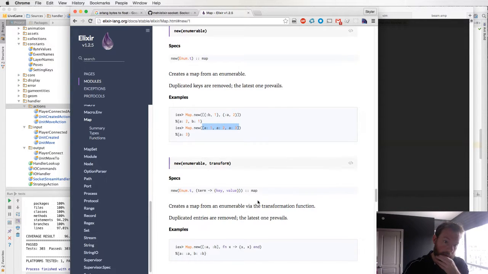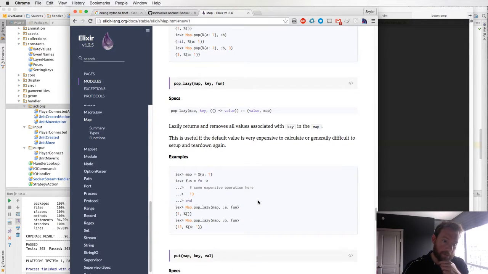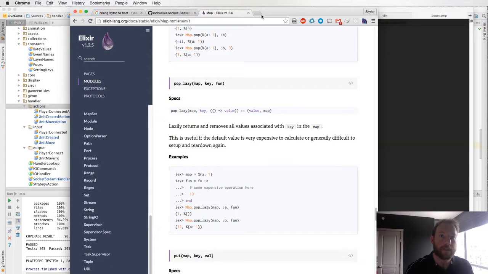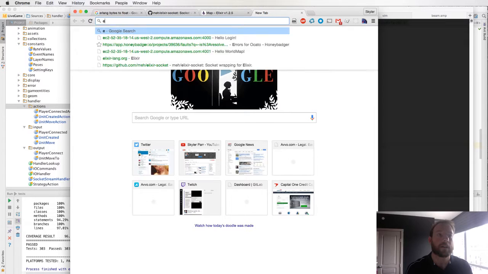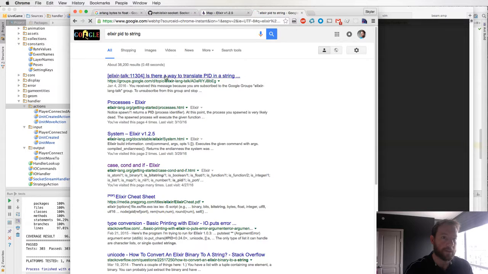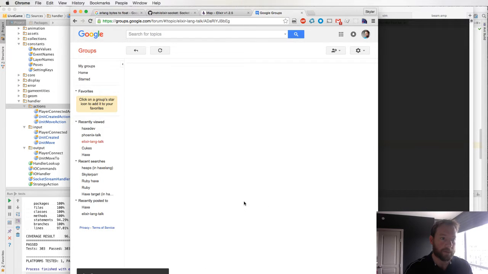Darn, this is really working my mind on how to solve this. This is really not that hard. It's just kind of a bummer. Well, if we could turn a PID into a string, we're good, but can't seem to figure that out. Let's check Google here. Say Elixir PID to string. Oh, looks like someone's done this. It's already translated PID to a string. Look at that.